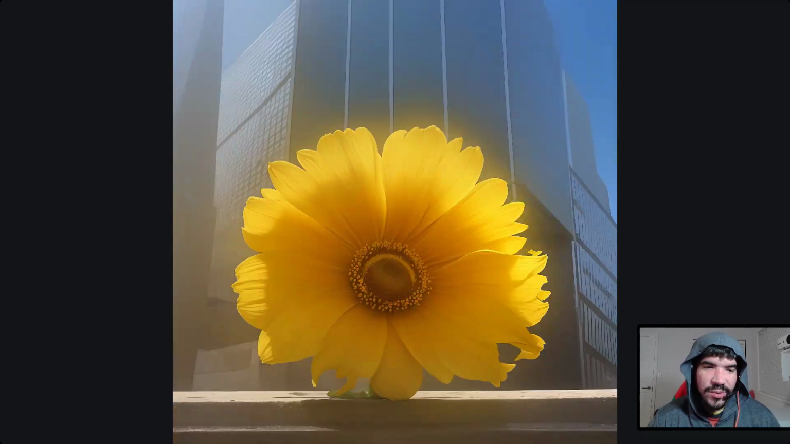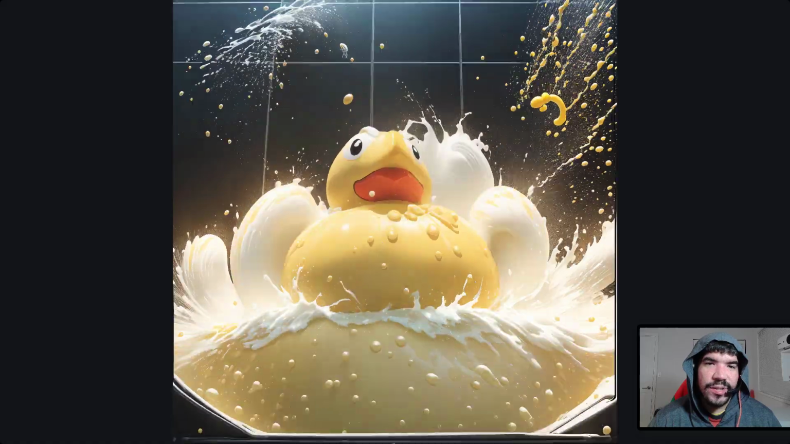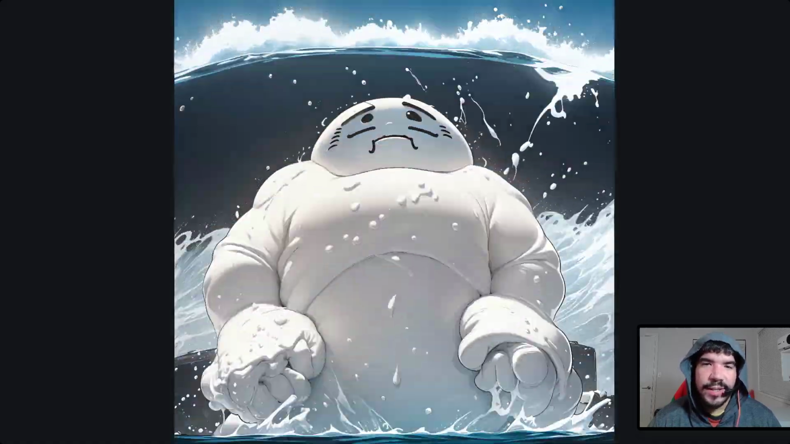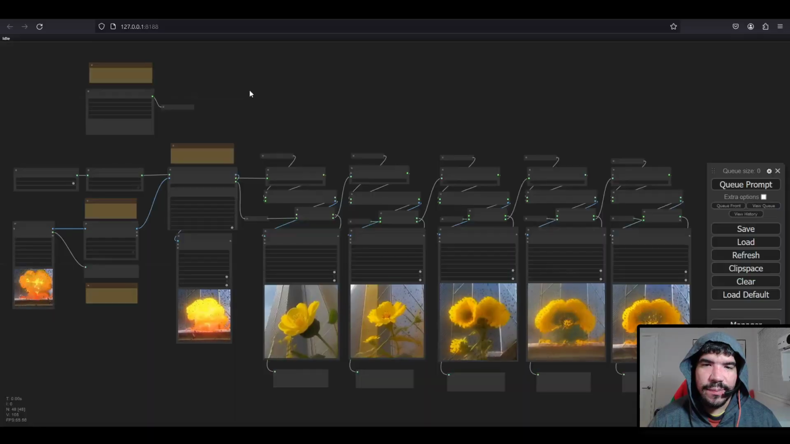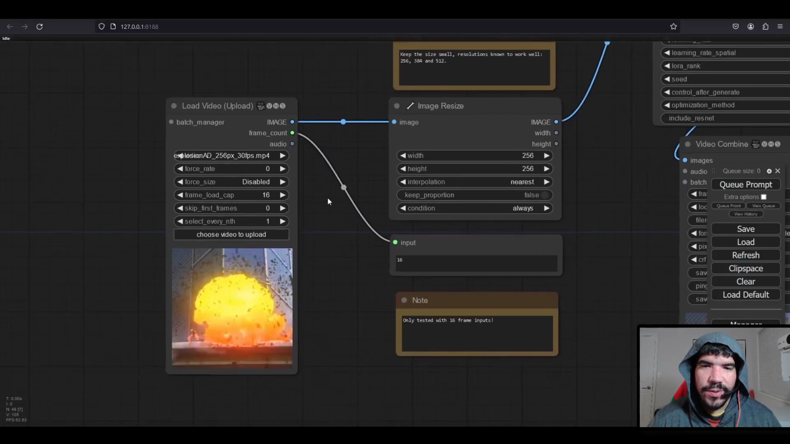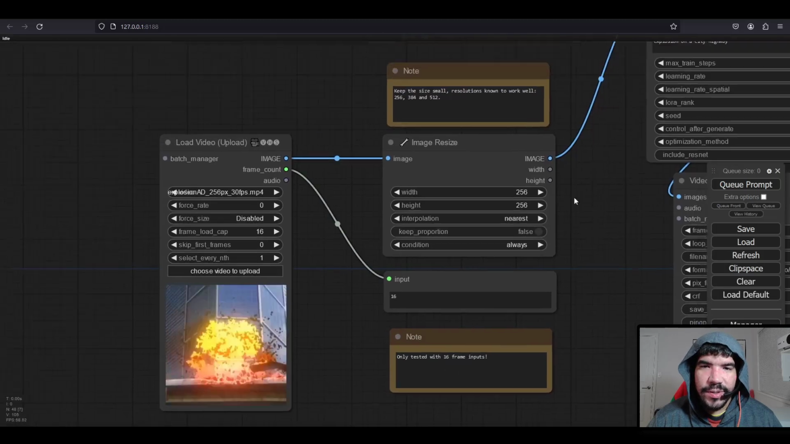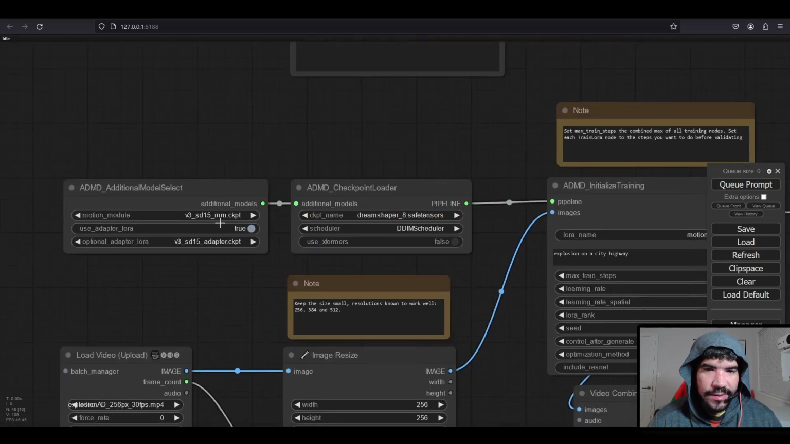Hello everybody, it's Boricua Pop, and I'm back to show a workflow using a new custom node in ComfyUI that allows you to train LoRAs for AnimateDiff. So here is the workflow. I actually just downloaded it from the custom node repo, so it's all set up.